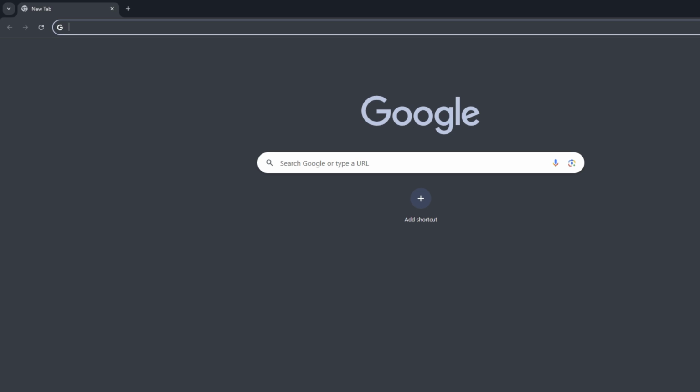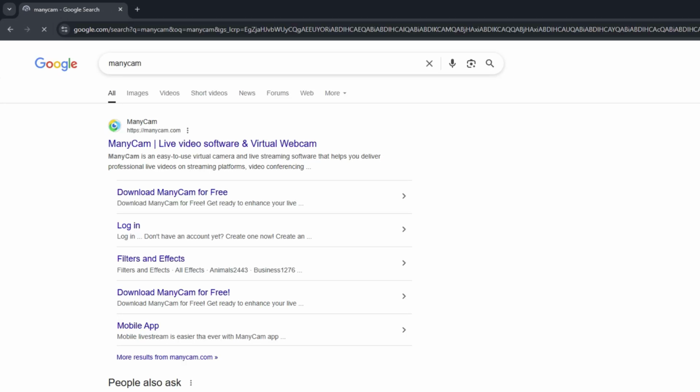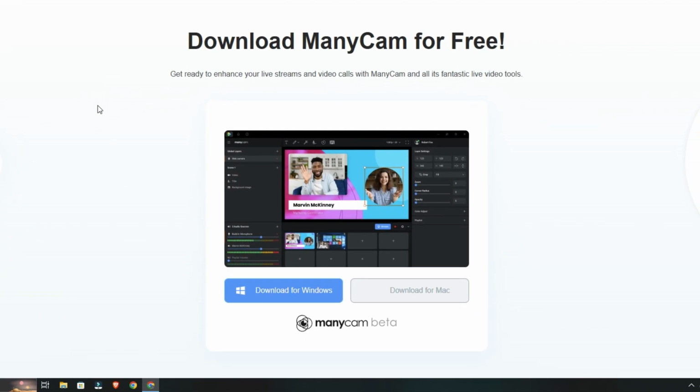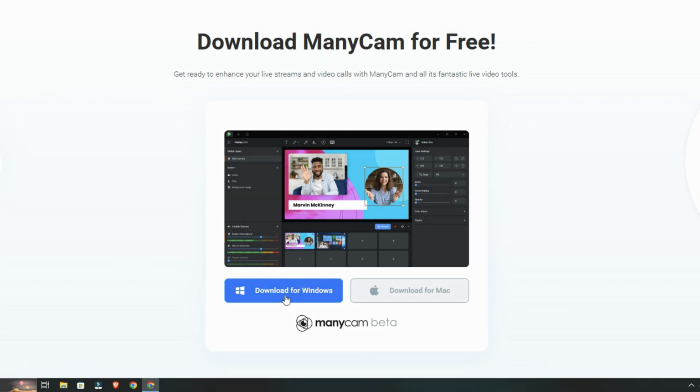First, open your browser and search for ManyCam on Google. Go to the first website and download it. I have already downloaded and installed it. So let's open it.